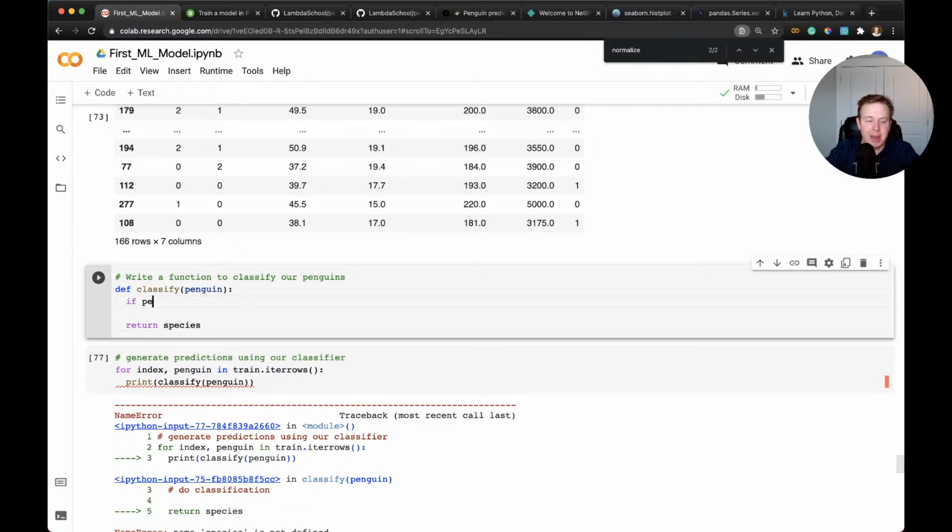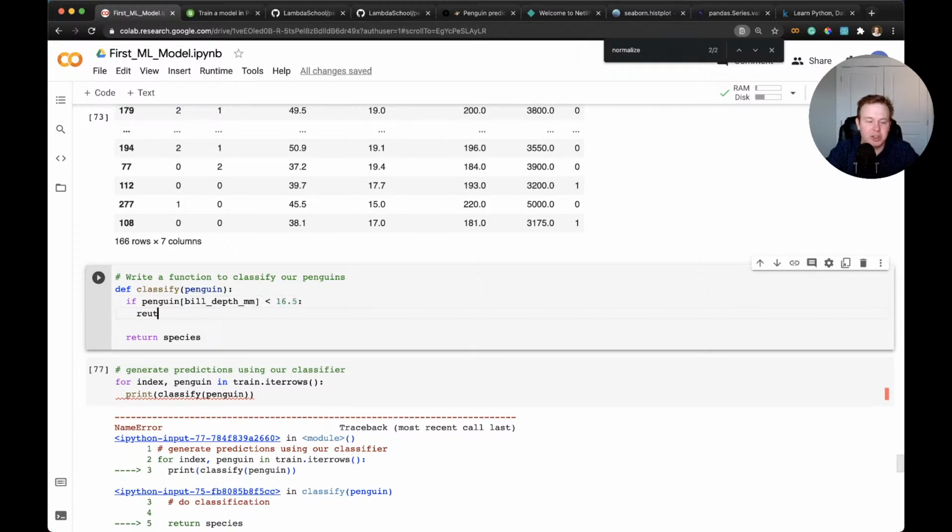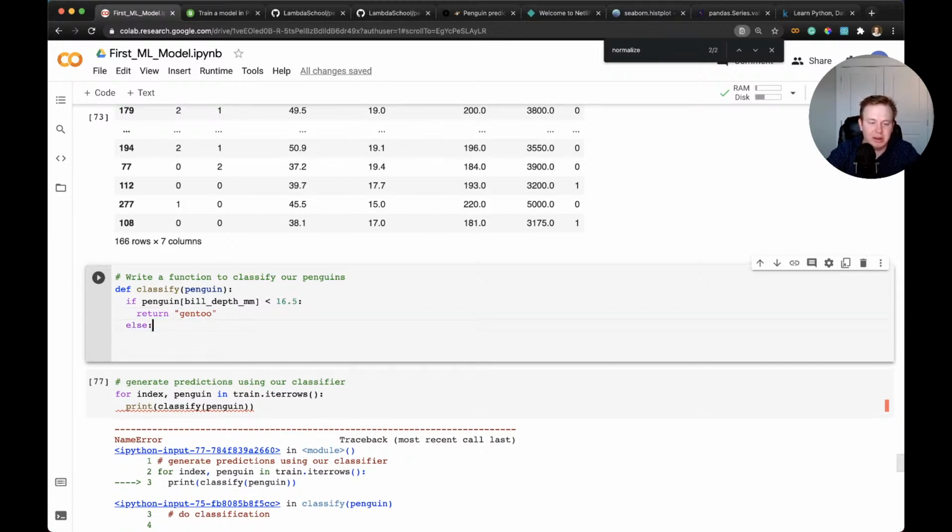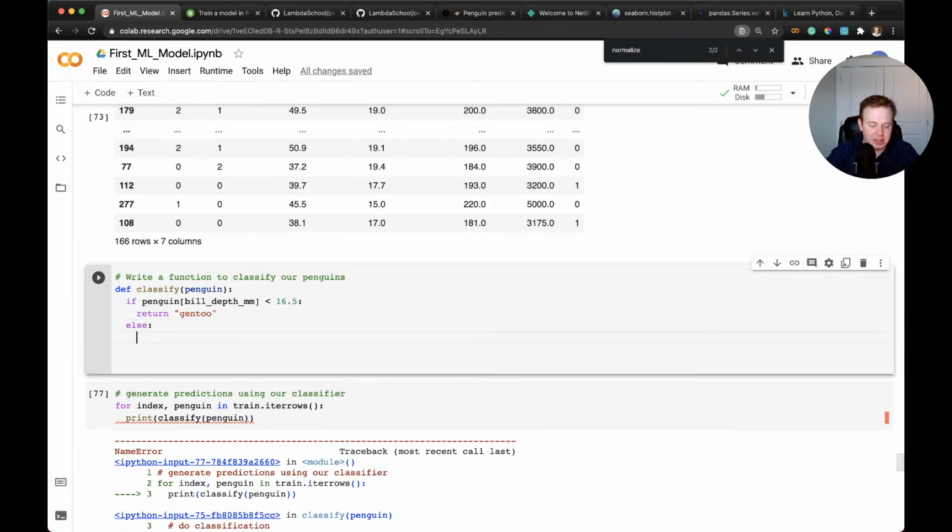If that penguin, the one we're looking at, because we're going to look at each one of them one by one, if their bill depth in millimeters is less than 16.5, well, then we're going to return Gentoo, right? We're going to say that that's the species we're returning. Well, if it's not a Gentoo penguin, then it's got to be one of the other two. So we still have to handle the other two species down here.